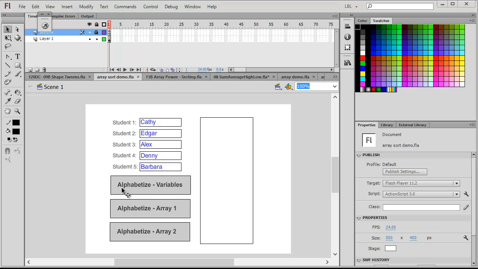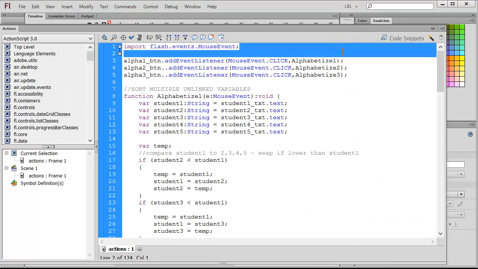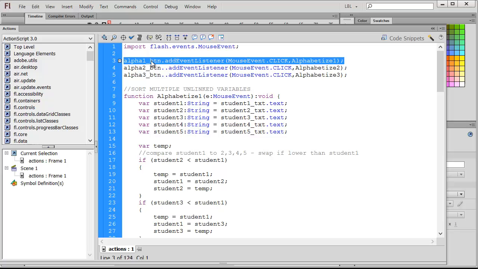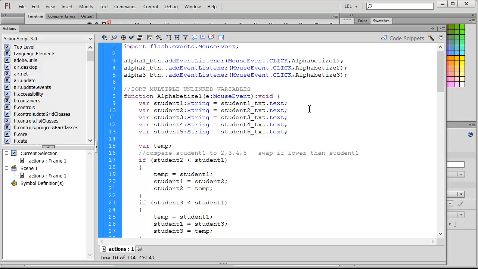So I'm going to show you the code that I have for this button that will alphabetize these 5 names, treating them as separate variables. So I have a button with an event listener, and my first button is going to alphabetize them by variables, and it's calling a function called alphabetize1. And here is my function alphabetize1, which is going to sort these unlinked variables.